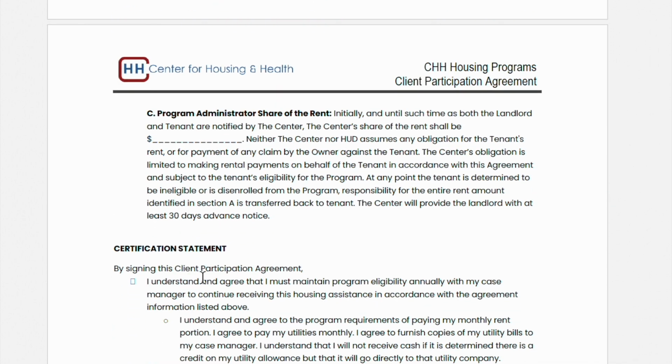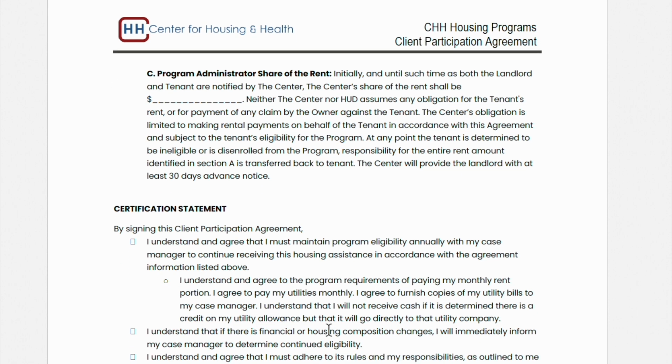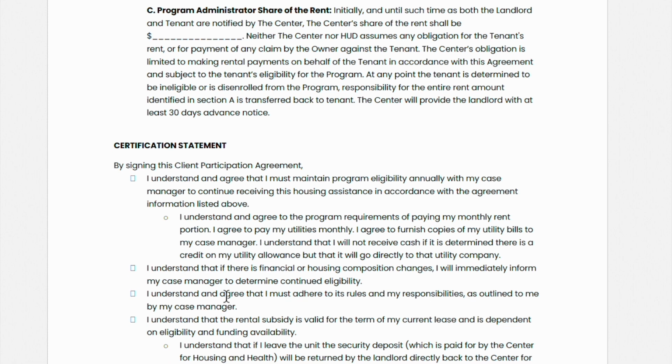Certification statements just go over that the client agrees to the program eligibility. It discusses the financial responsibility, reporting financial changes, and to adhere to the rules and responsibilities as outlined by the program. So the client and the case manager or staff representative need to complete this section at the bottom. The top one is for the client, so you print and sign as well as date. And then down here, the agency staff member, the case manager, print, sign, and date.